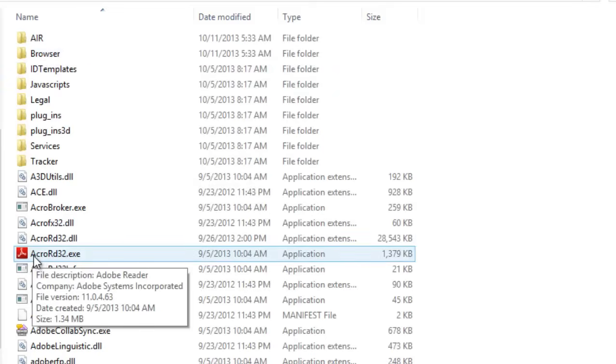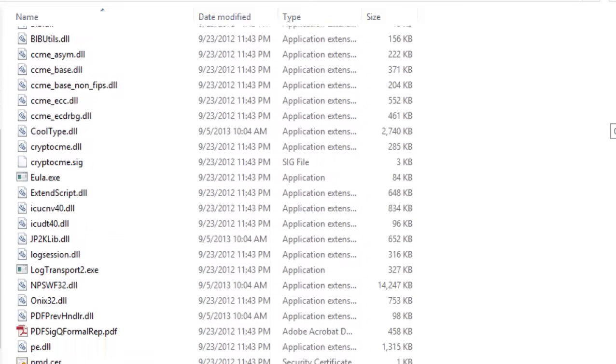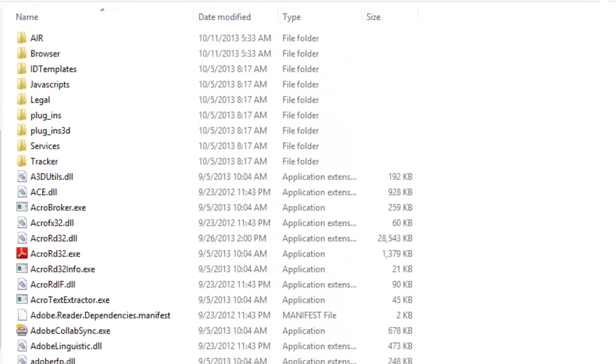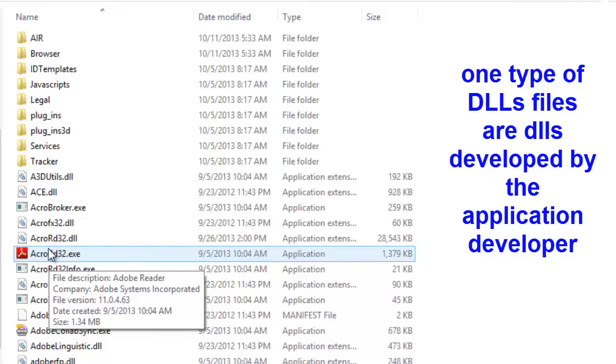And if you'll notice, there is the actual executable that launches the Adobe Reader process. And in this folder are lots of DLLs. We can see that there's just a long list of DLLs. We know that the executable is going to open up the process, set up security, acquire memory, and then it's going to begin to call up these DLLs that are going to run threads, provide resources, data, etc. So the first category of DLLs that I want to talk about are the DLLs developed by the application developer. In this case, Adobe.